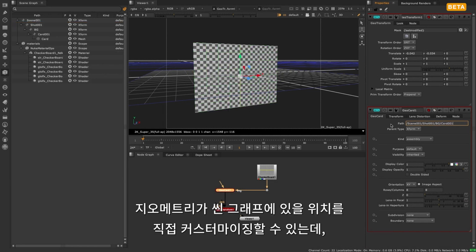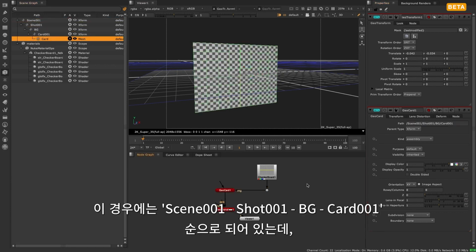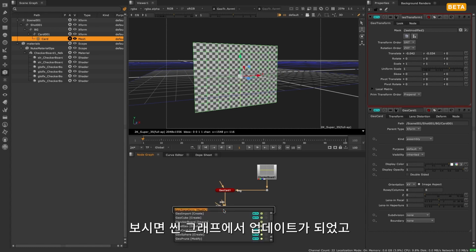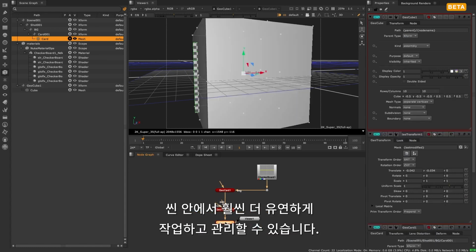If you would like to customize where your geometry lives in your scene graph, you can, by simply editing the path to be whatever you want. In this instance, I'll make mine scene 1, shot 1, background, card 1. Now you can see this is updated in the scene graph and allows you greater control over how you manage and work with your scenes.